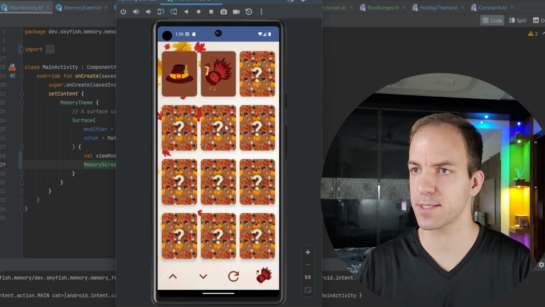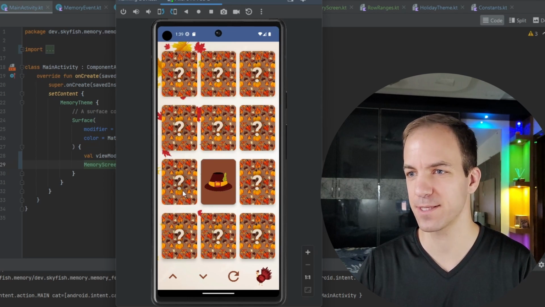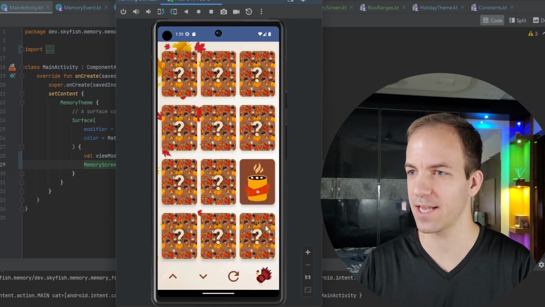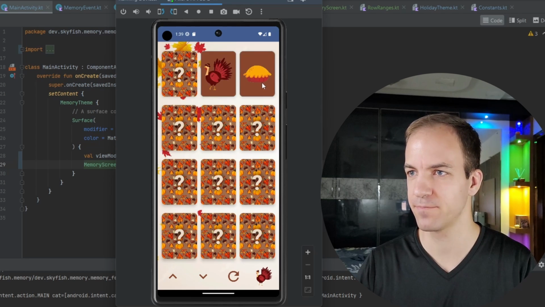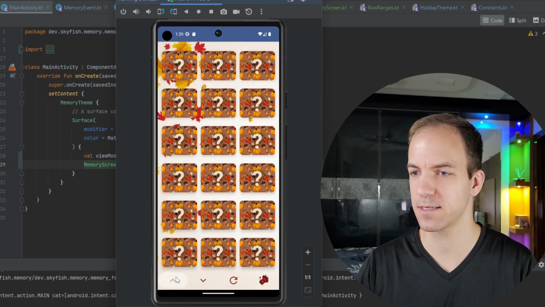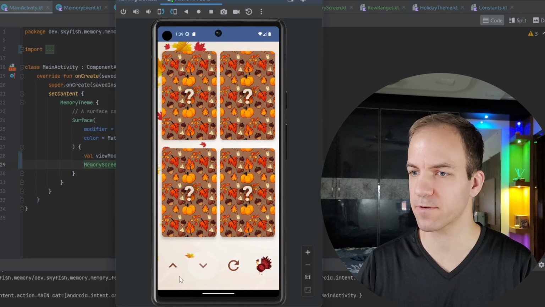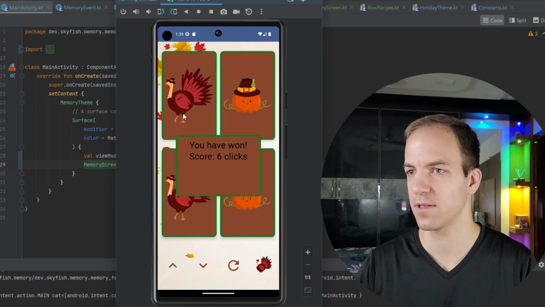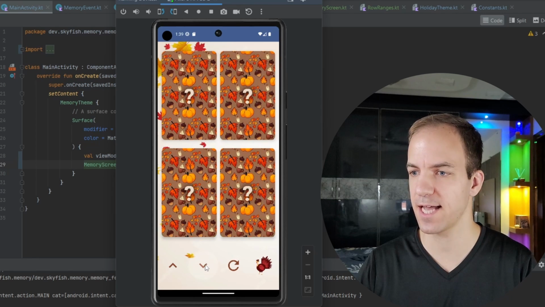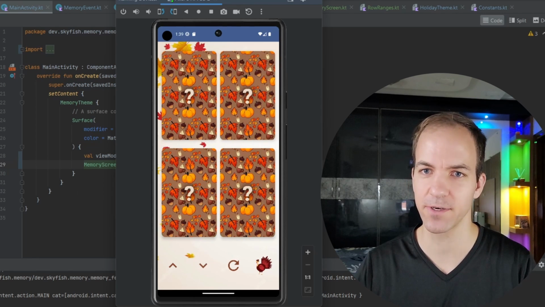Okay, let's try this. So this is actually a little bit different than the one that I did. I think I got the wrong color on maybe my Thanksgiving theme, but that's fine. Our grid seems to work fine. Let's come all the way down and try to win and see what happens. Okay, you won, 6 clicks. That's working.